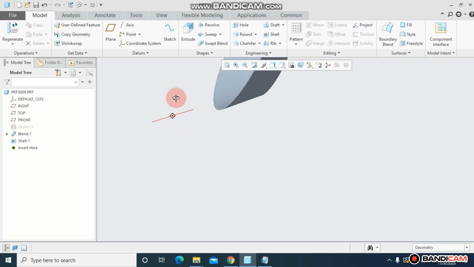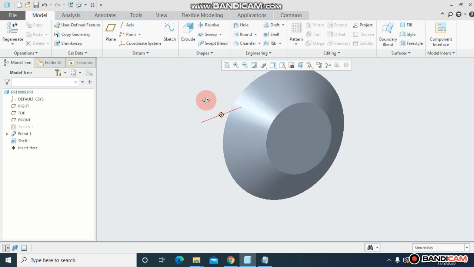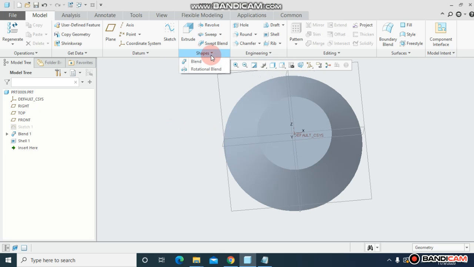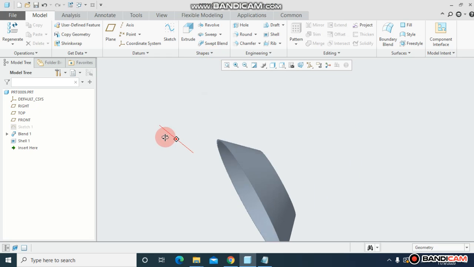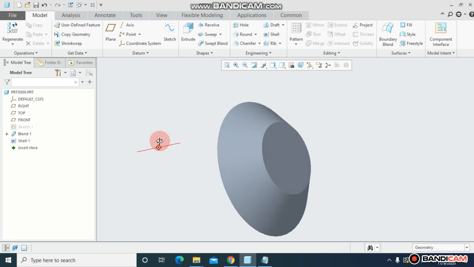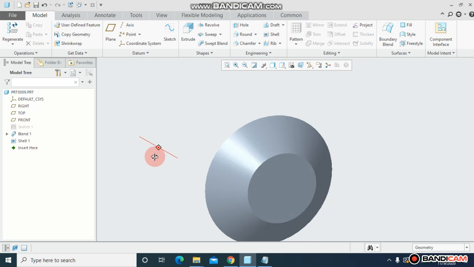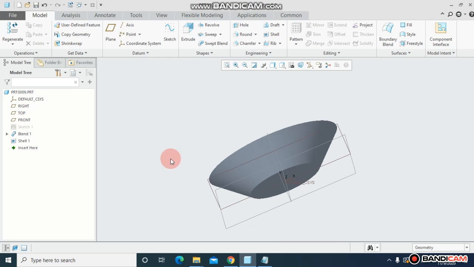Okay, so this is how you can use the blend command in Creo Parametric. Either you can add multiple sections that you want to connect with each other on different planes.